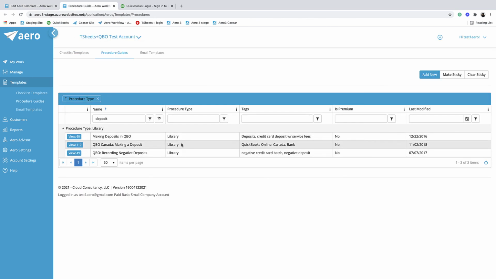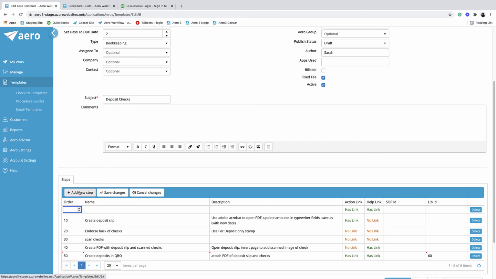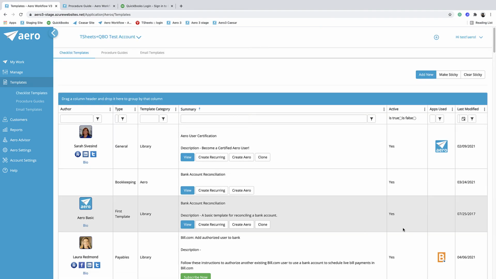Now, if I had a procedure that was specific to my firm, it would have a different type here, and then I would put that ID number in the SOP ID column. Now that I'm finished adding my steps, the final step in creating my new arrow template is to save and close the screen.